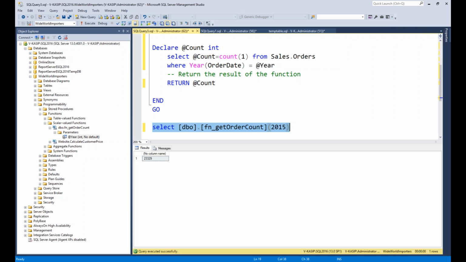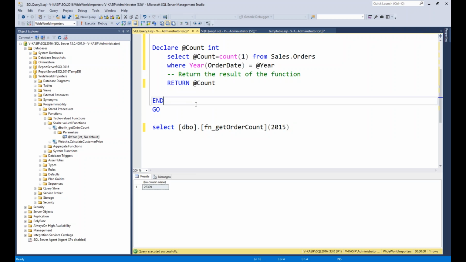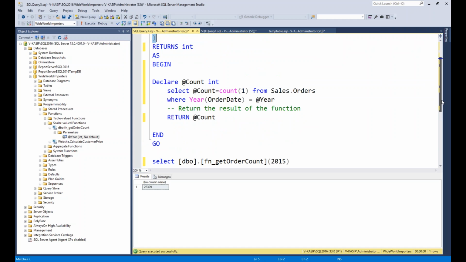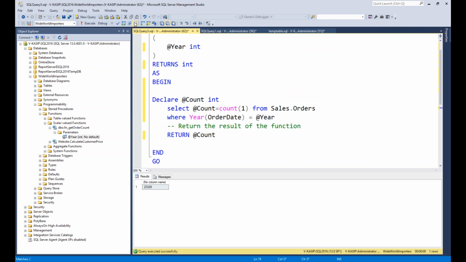Sir? Yes. Why don't we see @count variable in the parameters section? @count? No, the parameters are what you pass when you are calling. So you need not pass the count, right? That is your local computation variable. So you are passing only the year value. If you pass the year value, that will return the count for you. So the returning values you need not specify in the parentheses on the top. These are the input parameters you are passing here. The count is the intermediate variable where you are holding the count of the records and returning that count here.